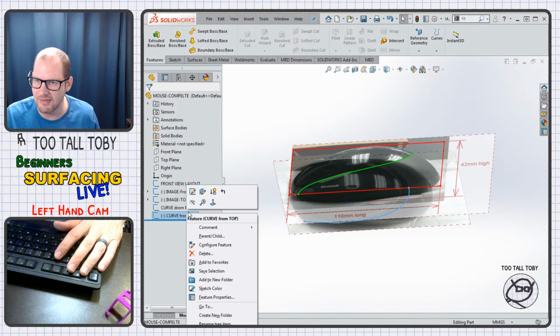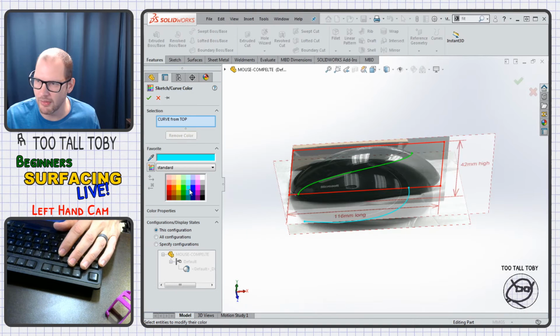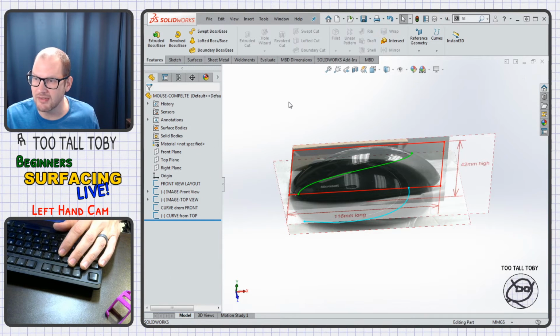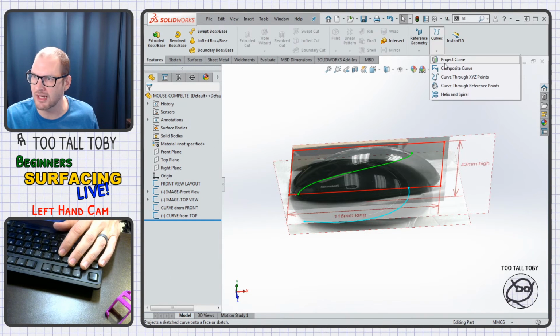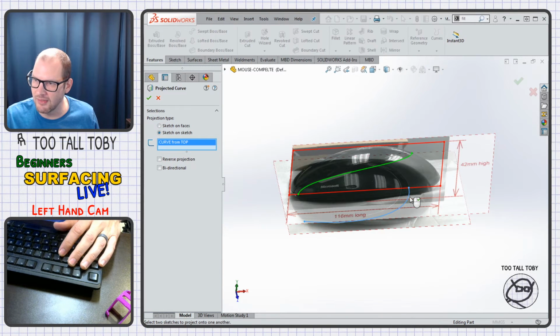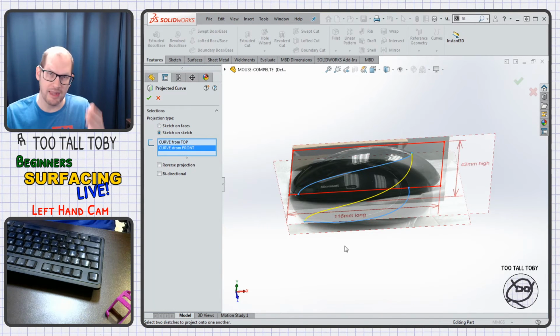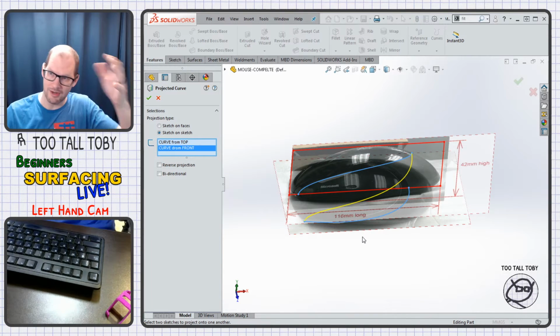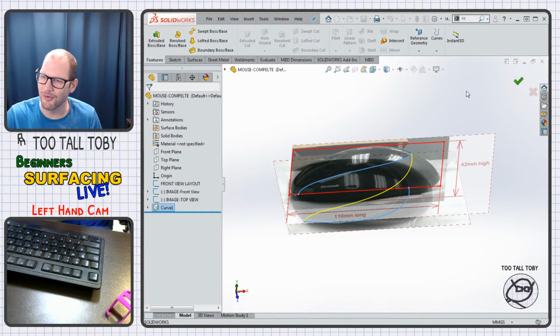And so now I'm going to take this 2D sketch. I'm going to say sketch color. Make that like a blue color. I'm going to take those 2D sketches, and I'm going to choose curves, projected curve. And I'm going to project this curve into this curve. And there we go. Cool, right? We got ourselves that really nice guide for our sweep or for our loft or whatever it is we're trying to do.